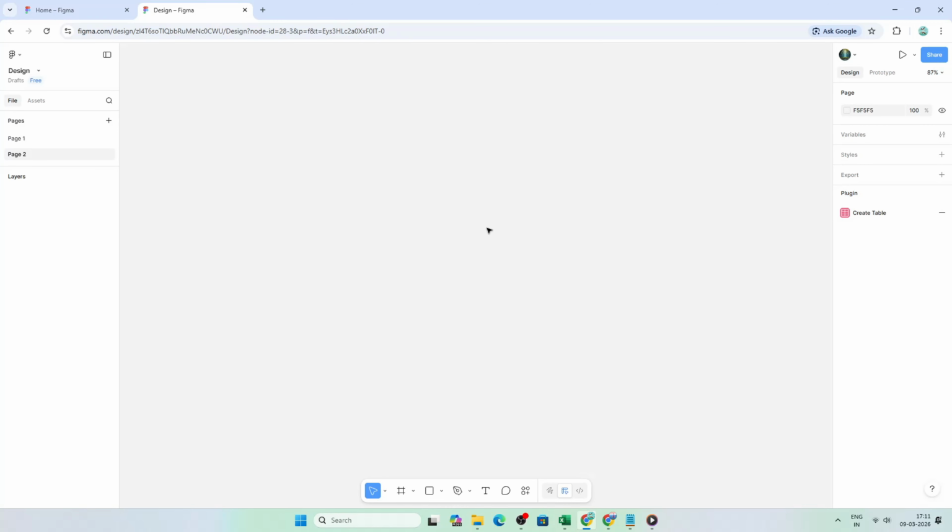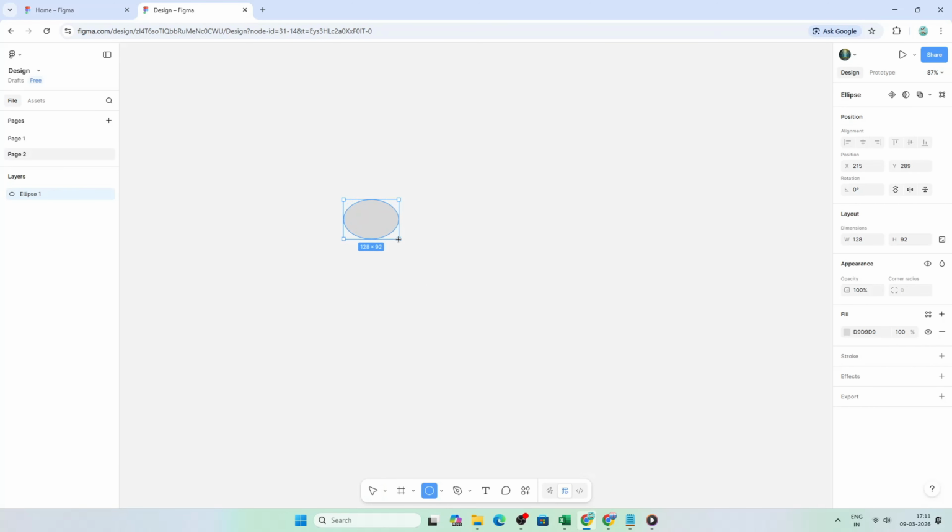In today's video, I am going to teach you how to create 3D shapes in Figma. We'll start with simple native tools, and then I'll show you a quick plugin workflow that builds convincing volume in just a few clicks. Begin by opening your design in Figma. Add a basic shape, either a rectangle or a circle, so we have something to work with.